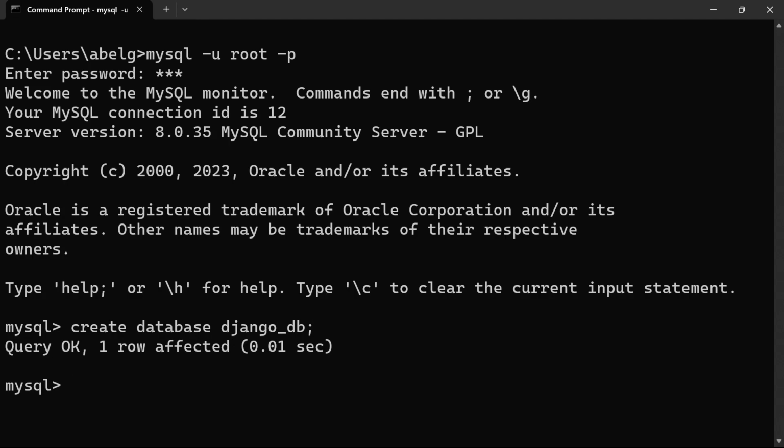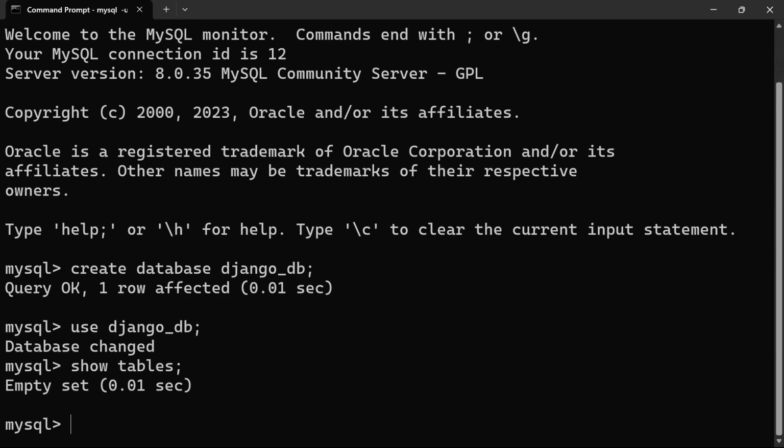Now to use this database, we're going to use the command use, followed by the name of our database, which is Django_DB, and we're going to end it with a semicolon. And once we get the text database changed, we're going to use the command show tables. Now you can see that we have an empty set. That means we have no tables in our database. But once we've configured it in our Django applications, we should see some of the default tables created by Django.